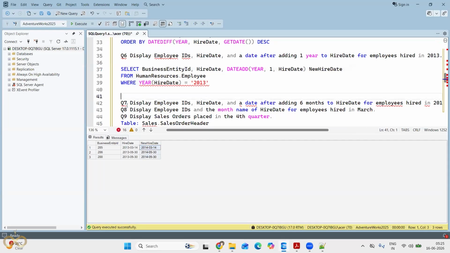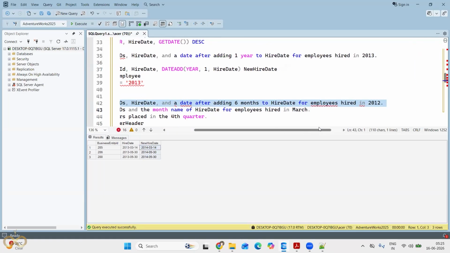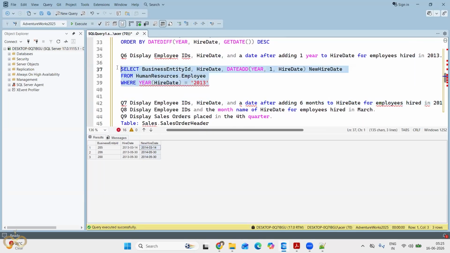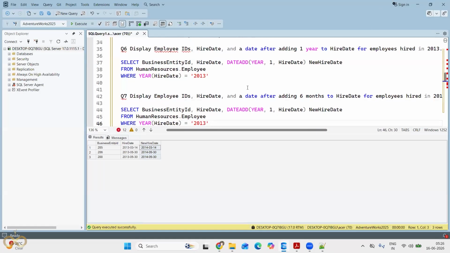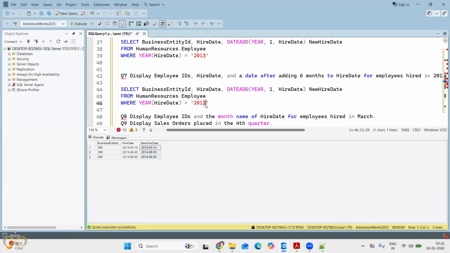Then display the employee ID, hire date, and date after adding 6 months to the hire date for employees hired in 2012. So it's near about the same question. Similar, the only thing is, it is asked to add months instead of years. And that too for the employees who were hired in 2012.